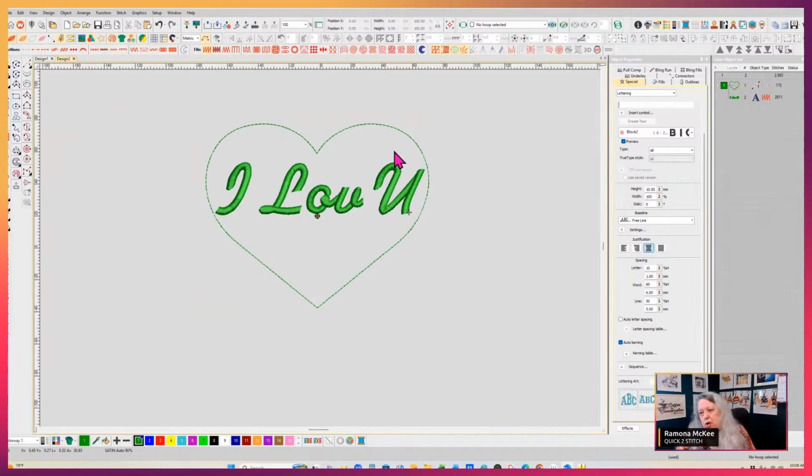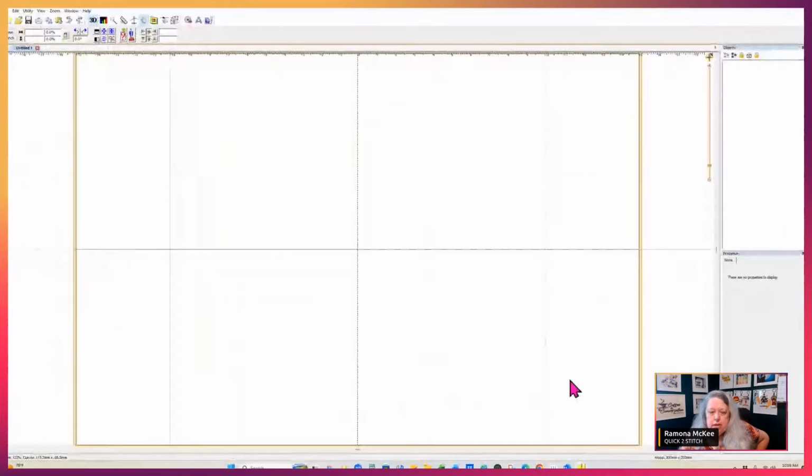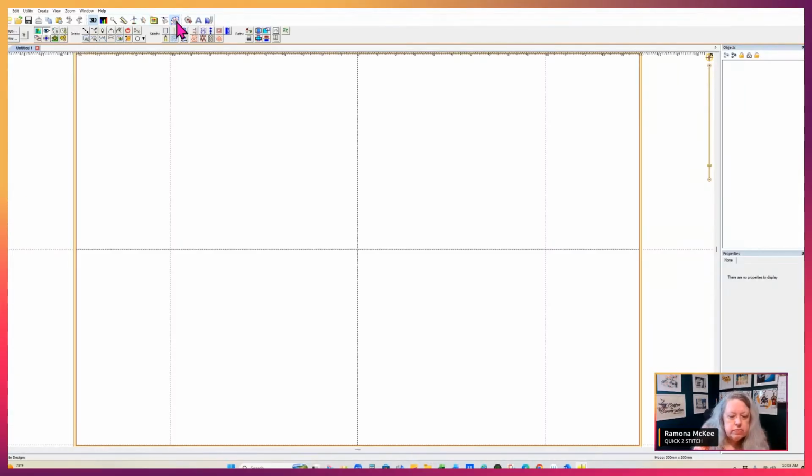I am a multi software user, so I went over to Embrilliance. Embrilliance also has an envelope feature. Now, we're going to create a shape. Do we have round shapes? So what do we have here? Yeah, I need to create a heart.